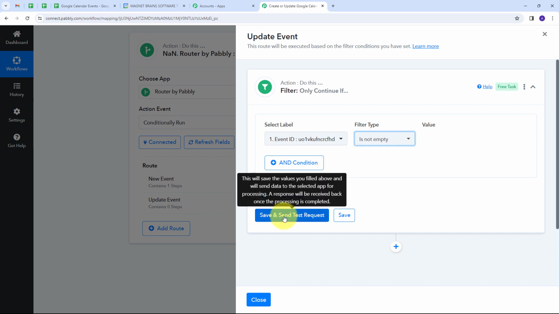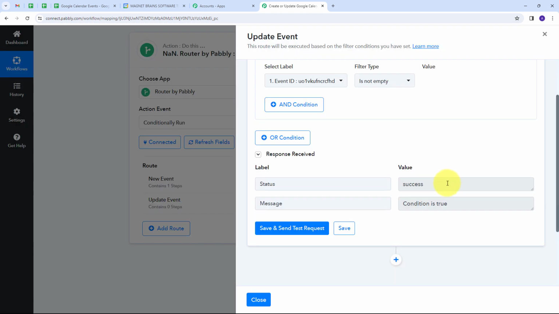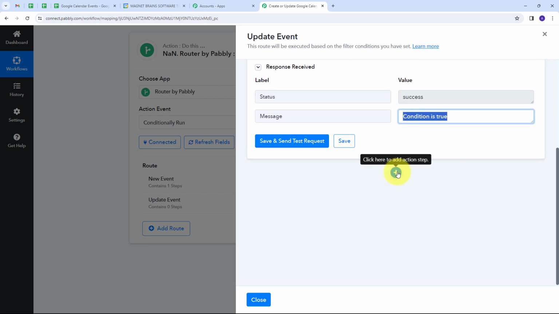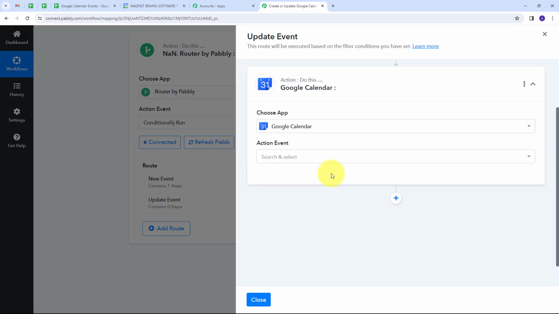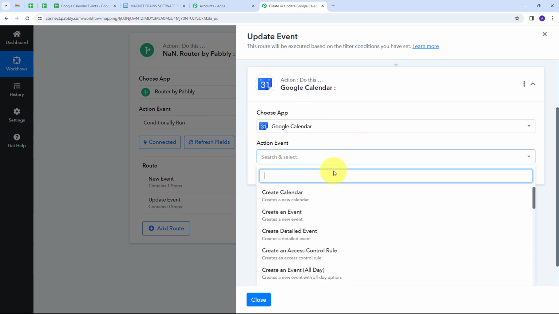So here I have to click on Save and Send Test Request button. And here we can see my status is success and the message is condition is true. So this means that this event has already been created in Google Calendar and I'm going to update this event with the new details. So for that I have to set up my actions tab, and here my action application is going to be Google Calendar. So I'm going to select Google Calendar here. And now I have to give an action event. So I'm going to open this tab and update detail event will be my action event.